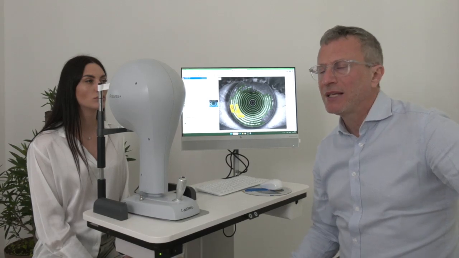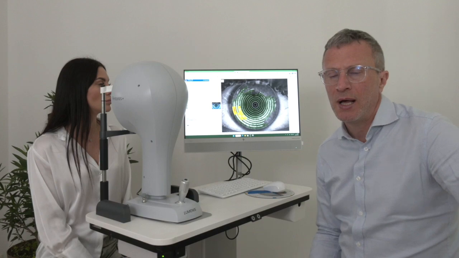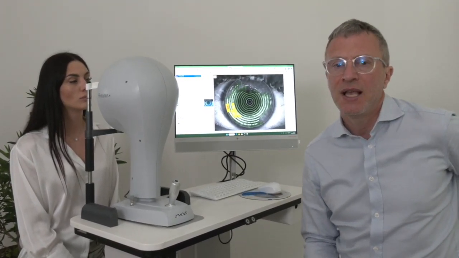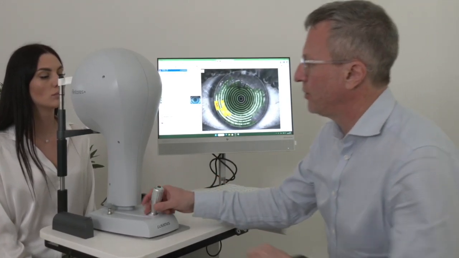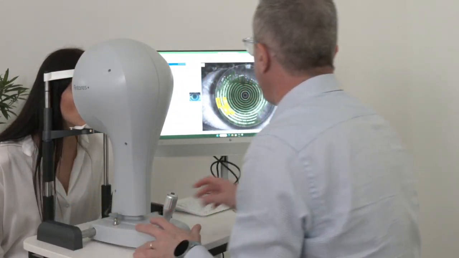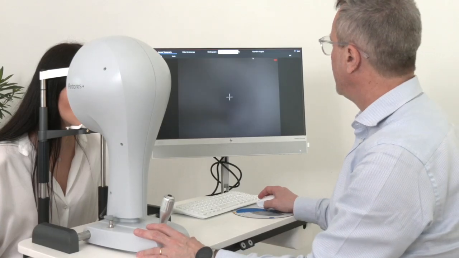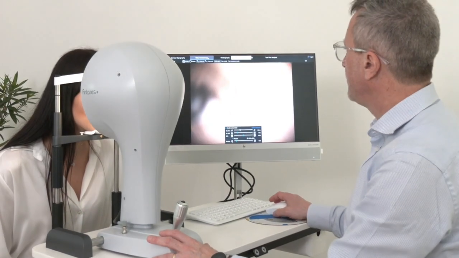In the Antares Plus, we have a video keratoscopy module that has been designed to allow clinicians to get information about the ocular surface and, for example, tear meniscus age. So let's ask the patient to put her chin on the chin rest. Okay, I'm creating once again a folder, and I'm selecting the video keratoscopy mode.